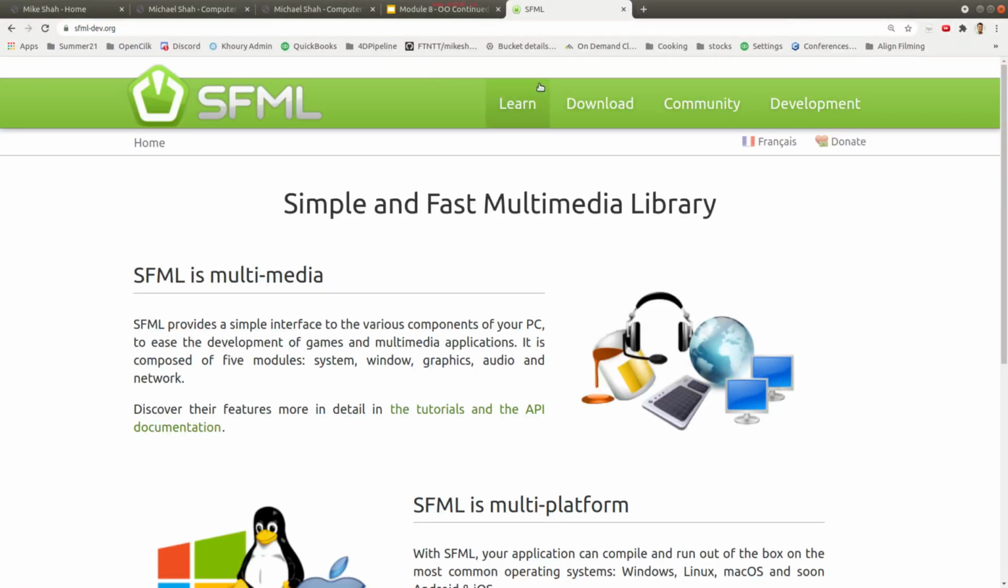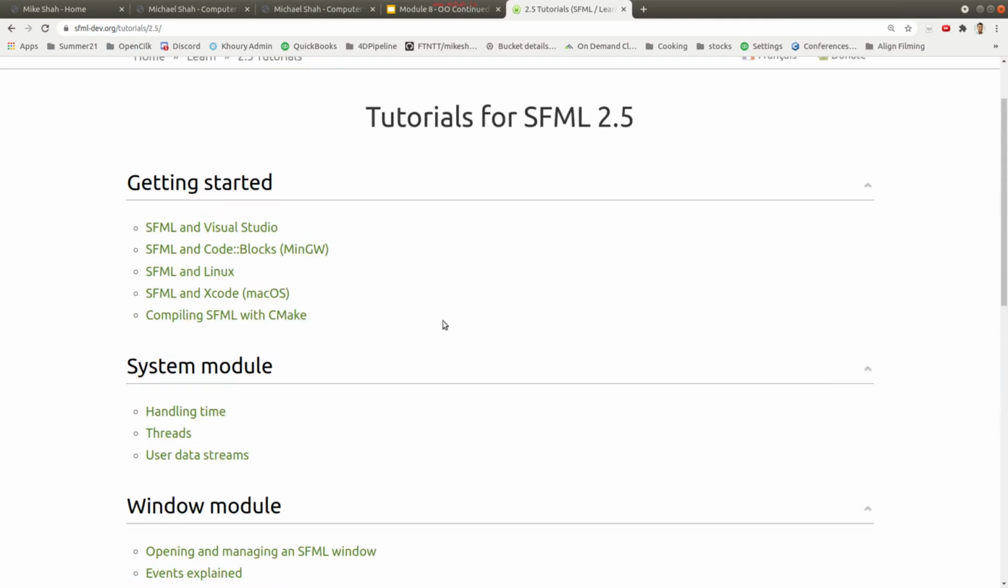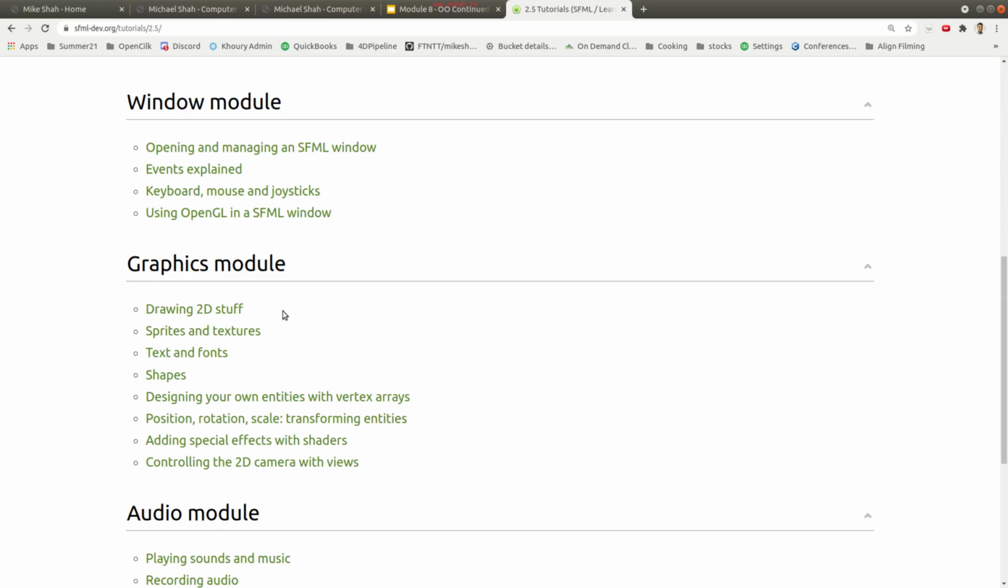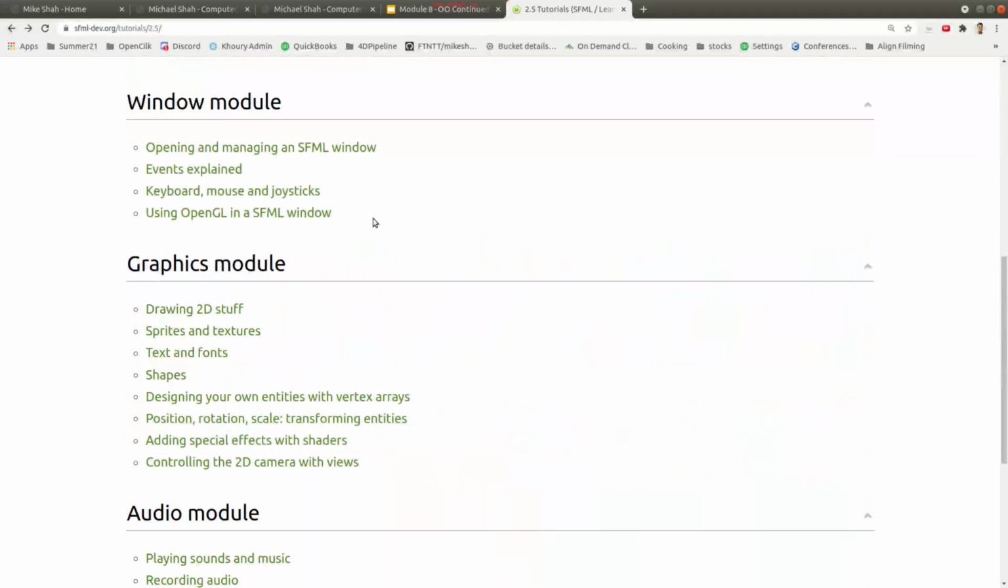The SFML tutorials here for just learning in general are pretty good. So there's the getting started section, and then you can take a look at some of the stuff like how do you draw 2D things, okay? And I'll provide some of those resources. Those will be part of your assignment 4.